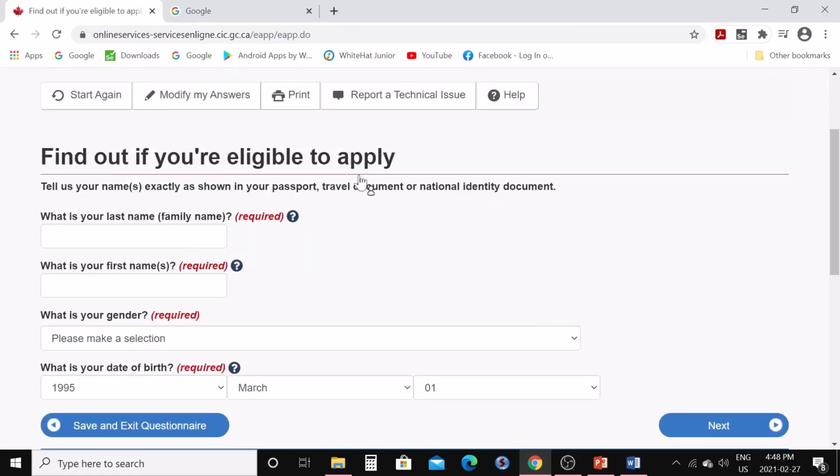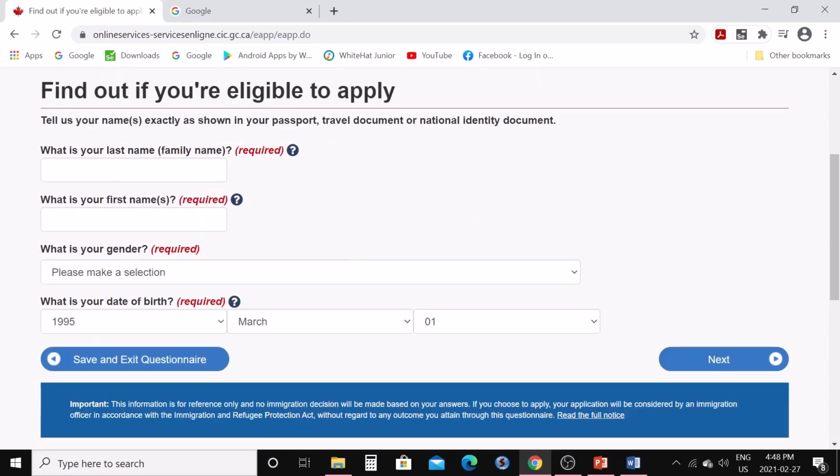Find out if you are eligible to apply again. They are asking you some questions. Tell us your name exactly as shown on your passport. So you're going to write your name here. Again guys, you need to remember, sorry, it's the other way around. I need to write Brown here because they ask last name first and then first name. So gender, you can tell your gender here, and then what is your date of birth, they already selected here.